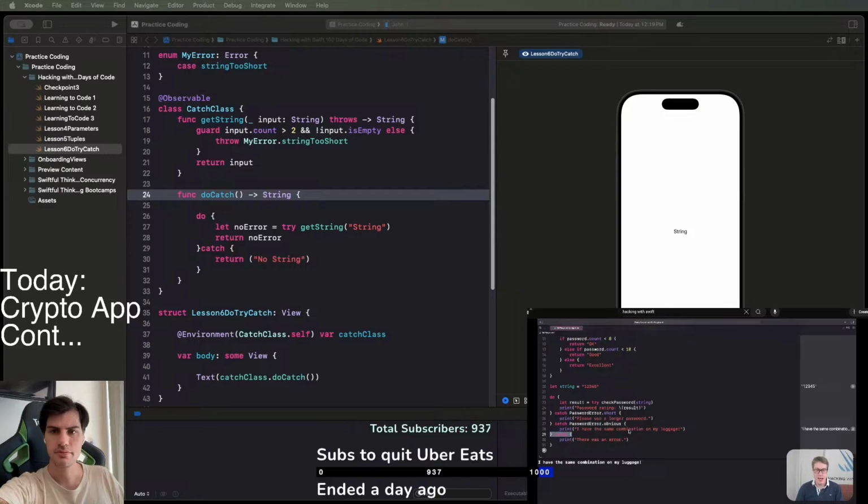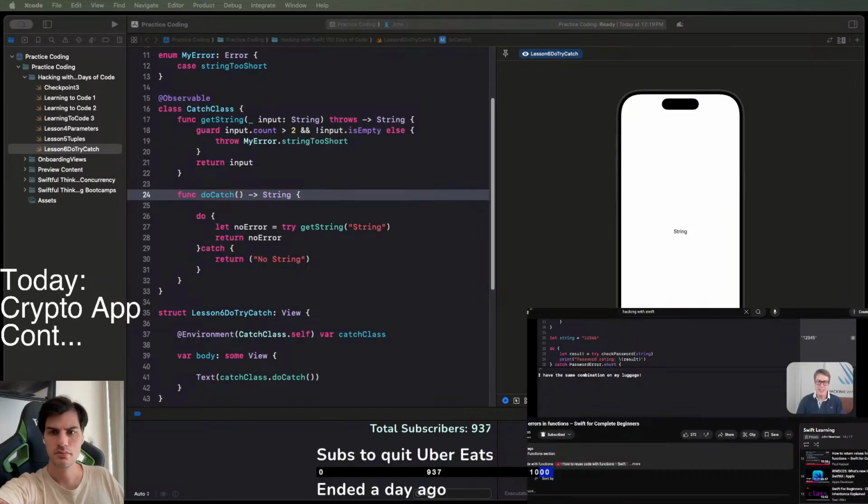It'll jump to this catch block. That's the one that was actually thrown, and it'll be put in here instead. As you progress, you're going to see how throwing functions are baked into so many of Apple's frameworks. So even though you might not make them yourself, having your own throwing function like this, you at least need to know how to use them.